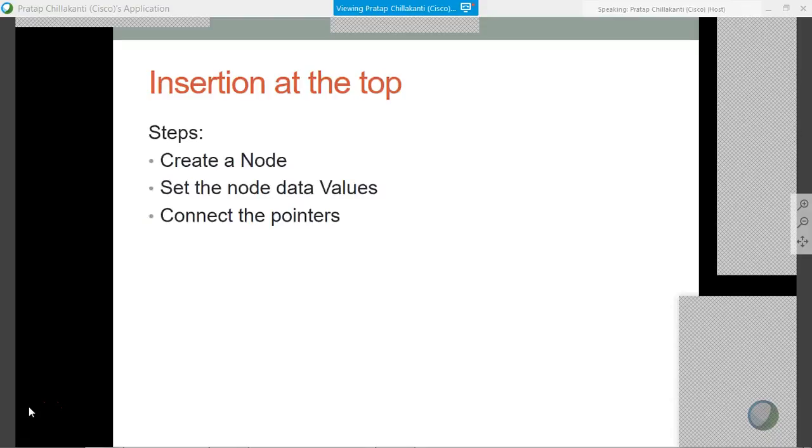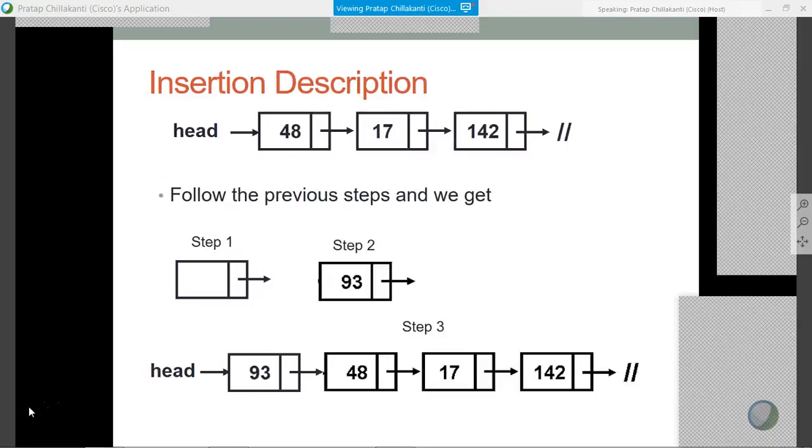So how do you insert in the list? Top means the head pointer should be pointing to that, right? So you first create a node, you assign the data values to the node, and then you have to connect the pointers, right? You have the head pointer, and then you have, of course, tail pointer and things like that, right? So here is some pictorial representation of a list.